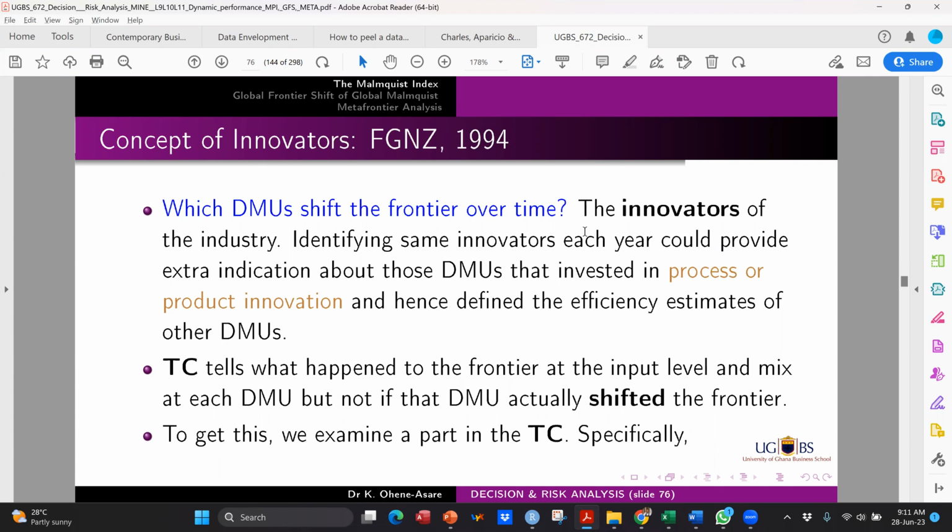So how do you tell that a firm is an innovator? Well, you can use technological change to tell whether a firm is an innovator. How do you do that? Well, look at what happened to the frontier at the input level and the mix at each DMU, and whether that DMU actually shifted the frontier. Technological change will tell you the value for that DMU when the industry shifted, when the frontier shifted. But it doesn't tell you which firm shifted the frontier.